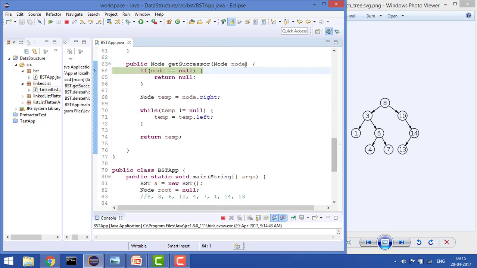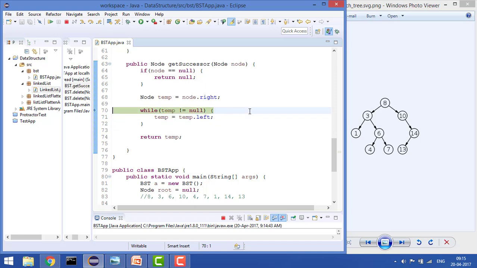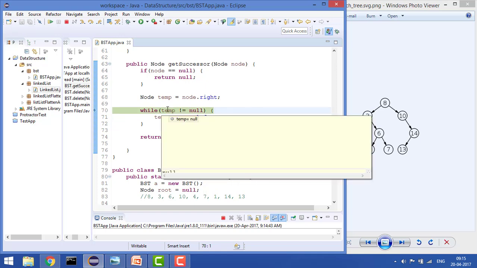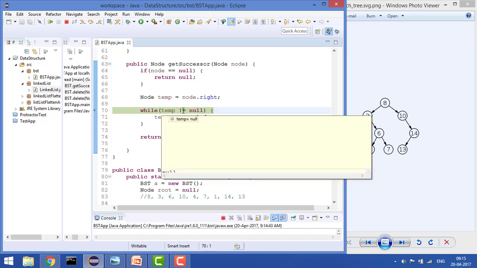So let's go in get successor, and now our node is 3. We are checking that node is not null, yes. And now temp is node of right, so basically temp has become 6. Now it will again check, it will go till left is null. Now it will check that the left has become null. So again it will go here. Okay, so again we can't return null because the temp is not null.